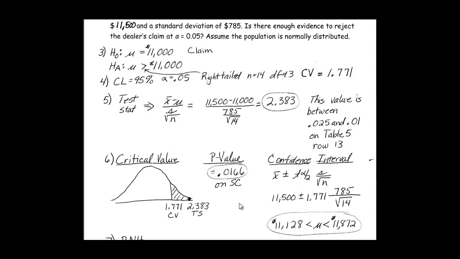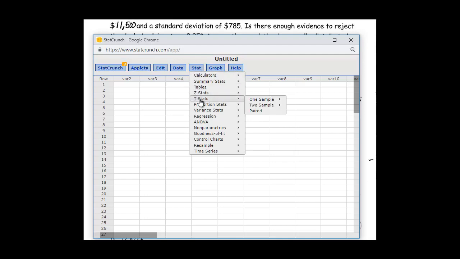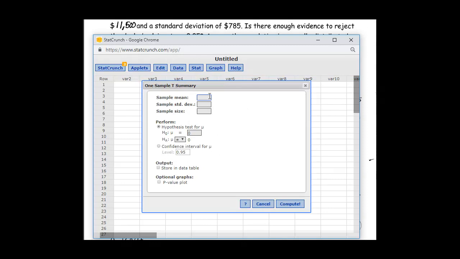And I might as well go ahead and show you how to do that. When I go into StatCrunch, I'm going to go to Stats, T-Statistics, One Sample with Summary. Okay, I need to put in the mean for my situation here. I had 11,500 was the mean value of my sample of car values. The standard deviation for my sample was 785, and my sample size was 14. So I'm putting in my sample information here.